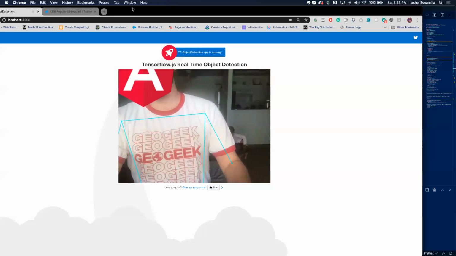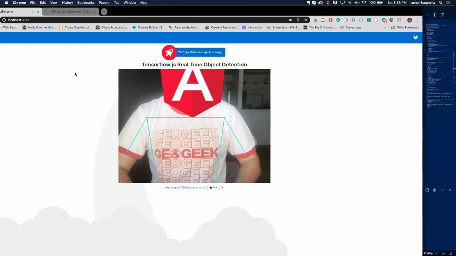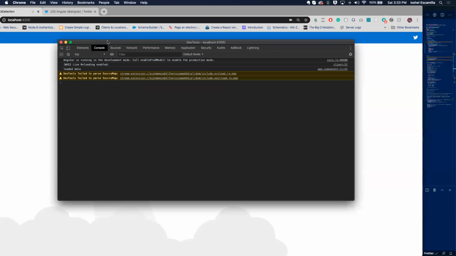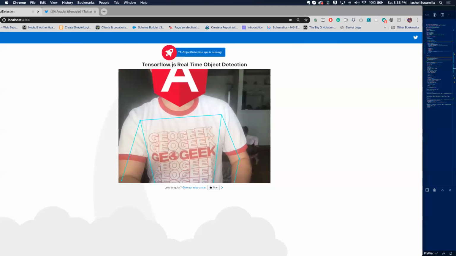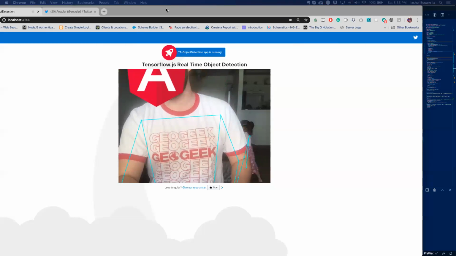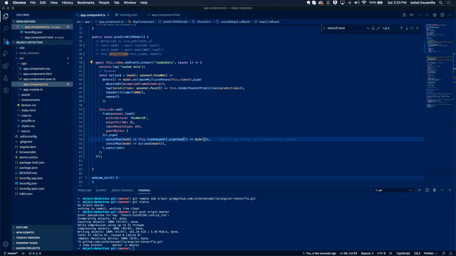And let me show you how you can do that. Let's place this here because we are going to use it later. And let's continue with the code.